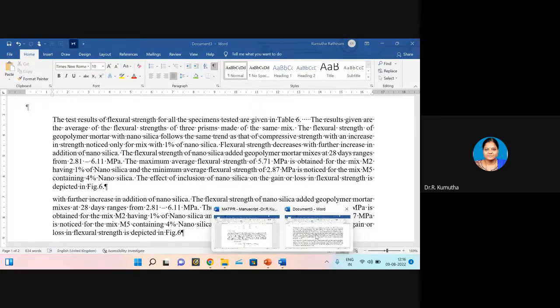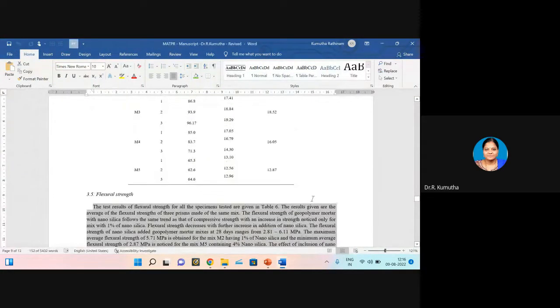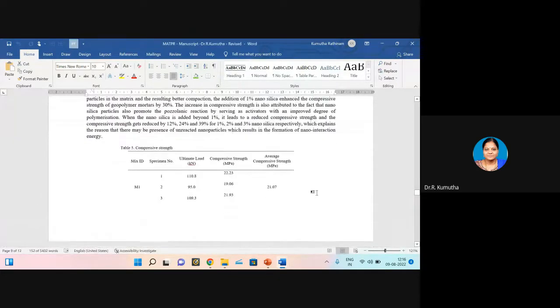See, especially in professional documentation skills, we prepare a project report, or a paper, or an article. Now you can see this particular table option.